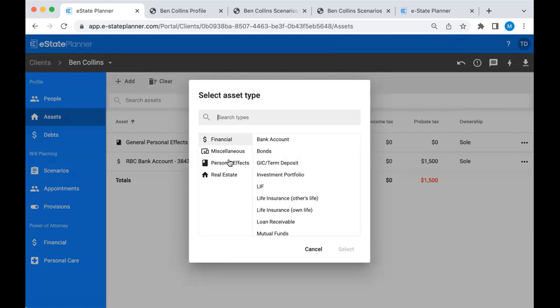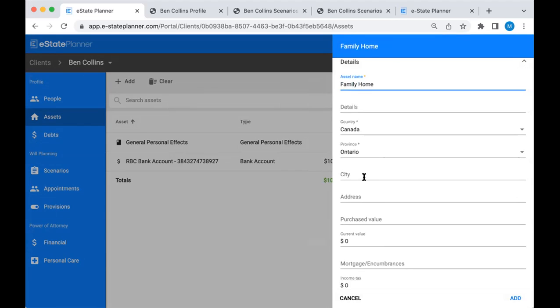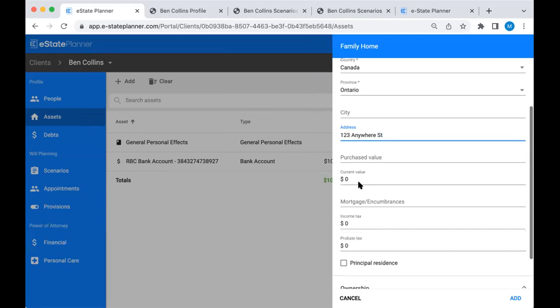Next, let's go for real estate, a home. So again, maybe they have multiple homes. Maybe this one's the family home. You could change that asset name if you want. The address field for property, if you're adding it as a specific asset bequest, will populate in the will. So you can fill out that field there. Current value, let's say it's $1 million.